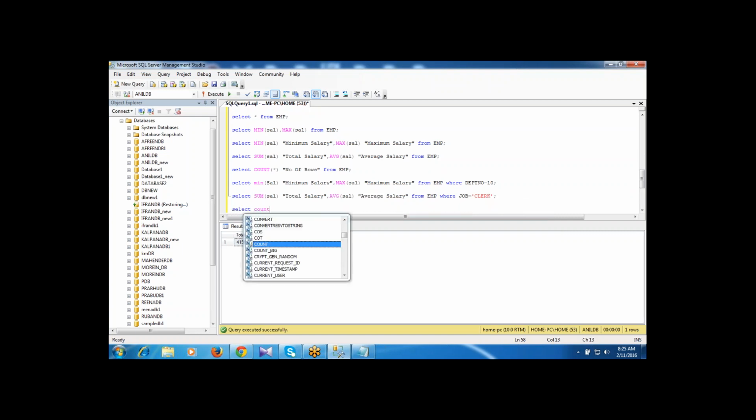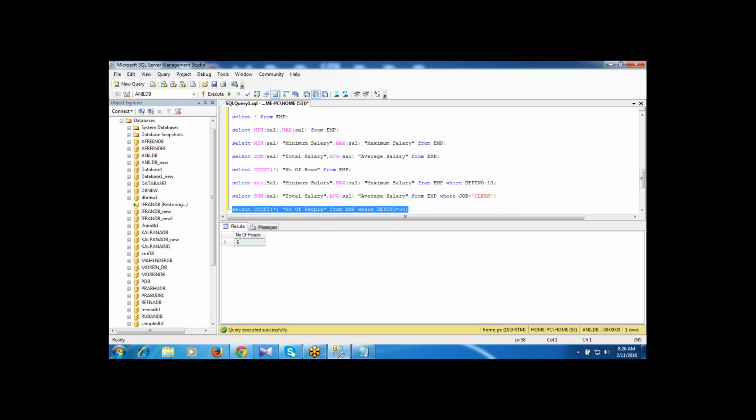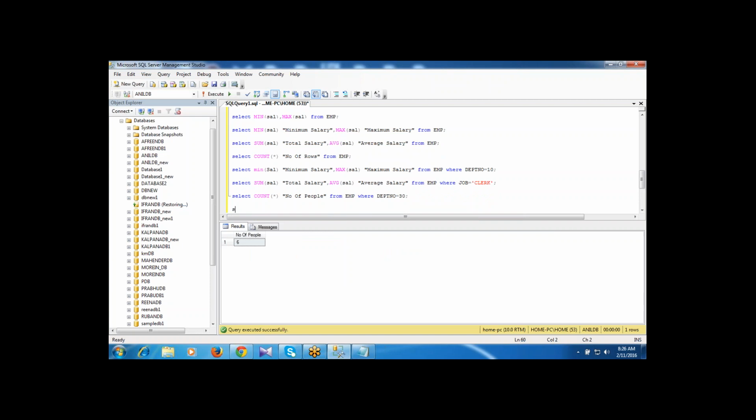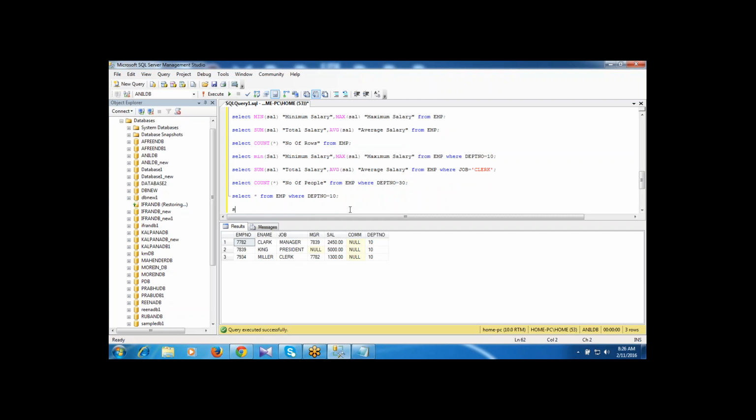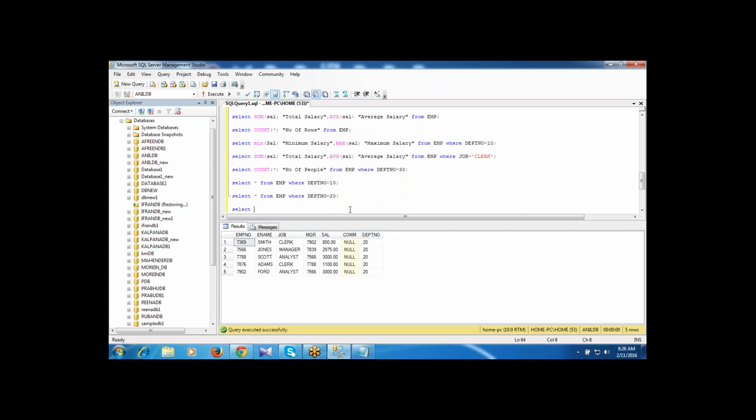If I want to know the number of people working, number of people from EMP where the department number equals 10, 6 people are working. But here we have information for each and every department. In department number 10 we have the salaries and job titles. In department 20 also we have some information, and in department number 30 also.